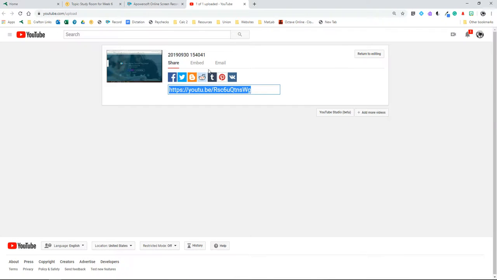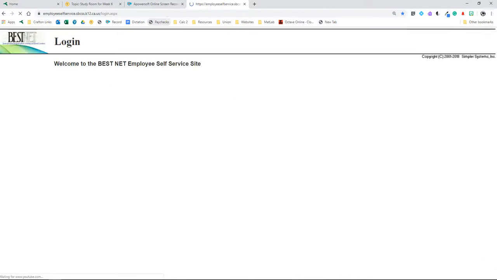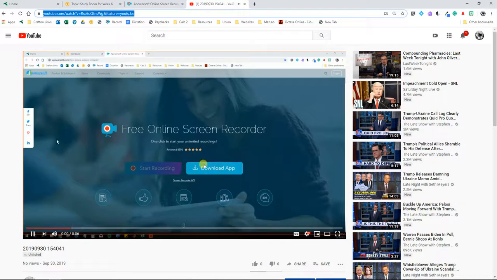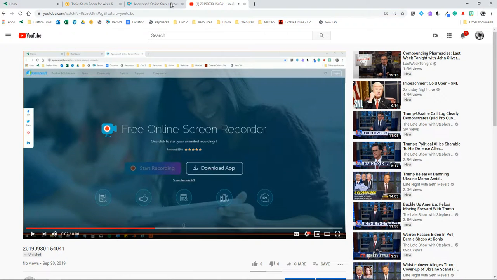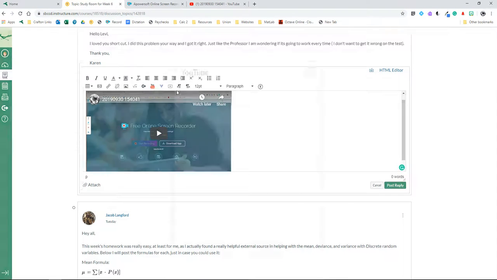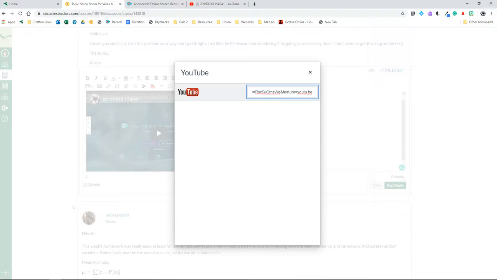Another way to do that is to just go directly to the video. So I can take this and paste it up here. Okay, so now this longer URL should work. Let's try that. And YouTube, and embed that. And it may not be working because it's set to private.